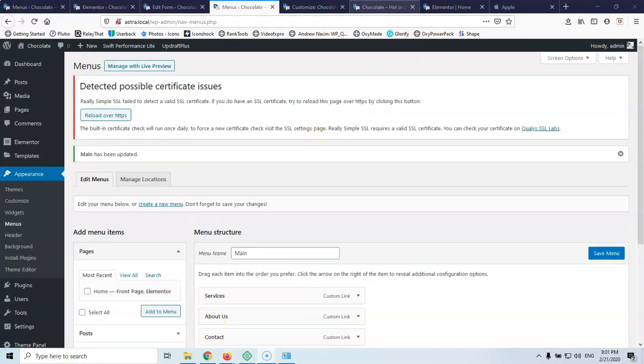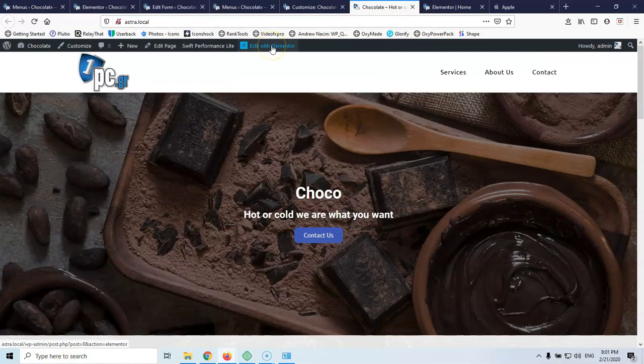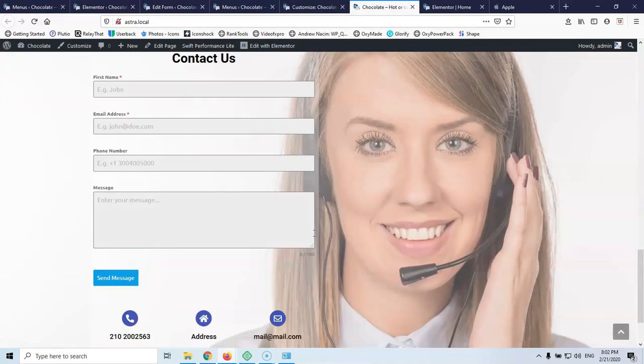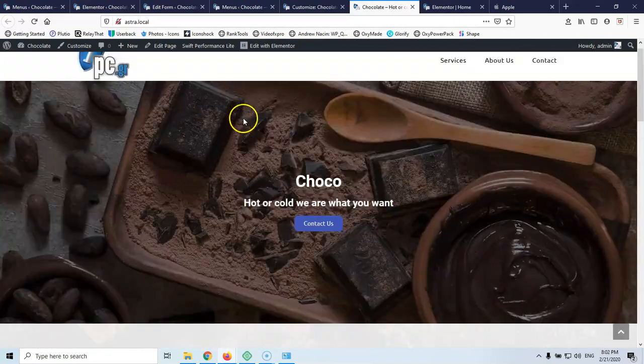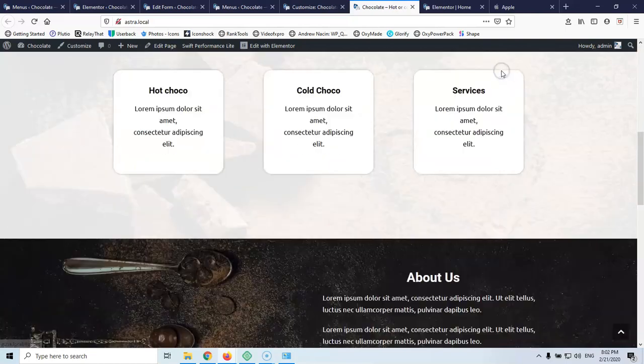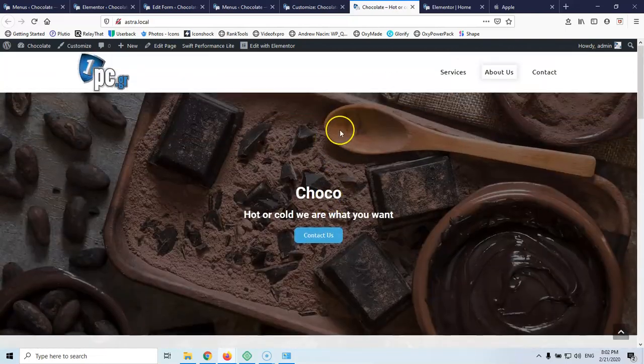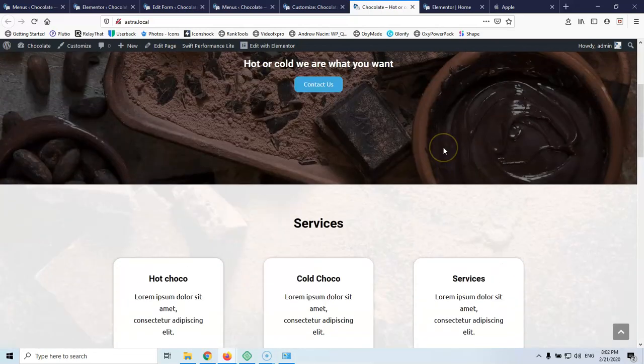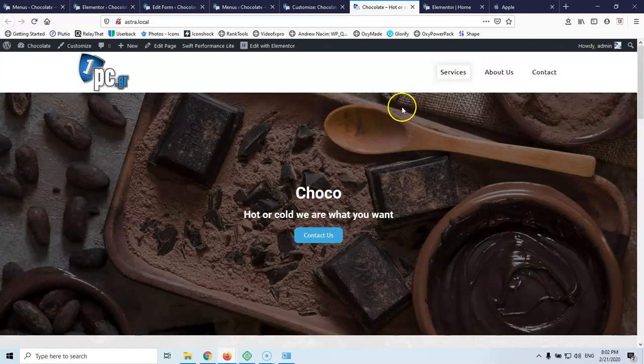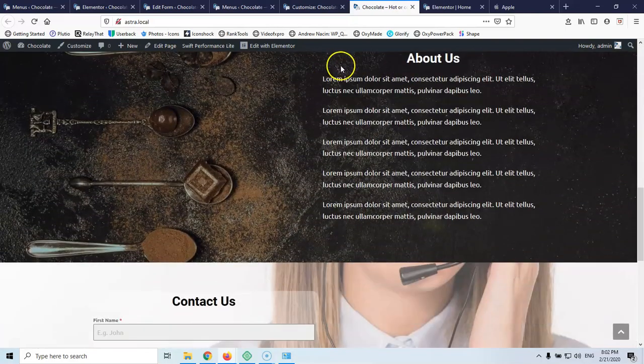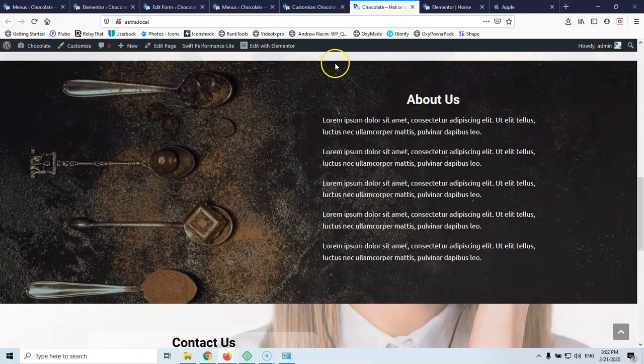Okay, it's saved. Now I have already refreshed the page, so I don't have to stop the video every time. And now if we go to the contact us, it will scroll down to the contact us section. If we go to the about us, it will go to the about us section. And if we go to the contact from the menu or the services, it will go to this section.